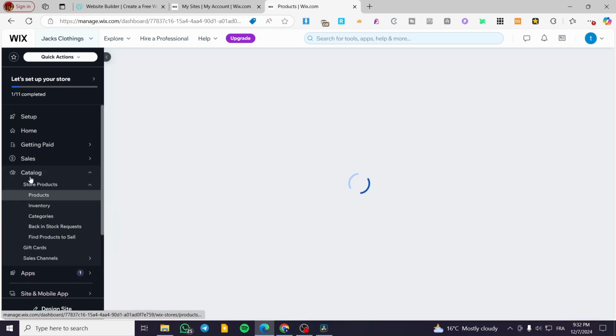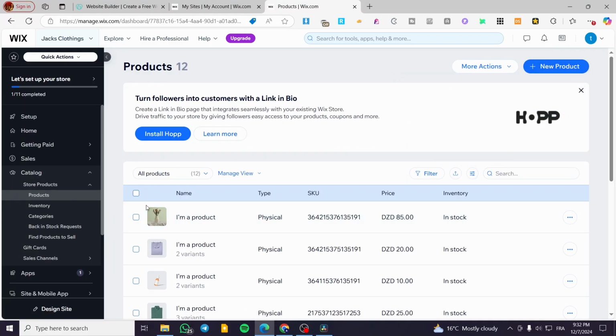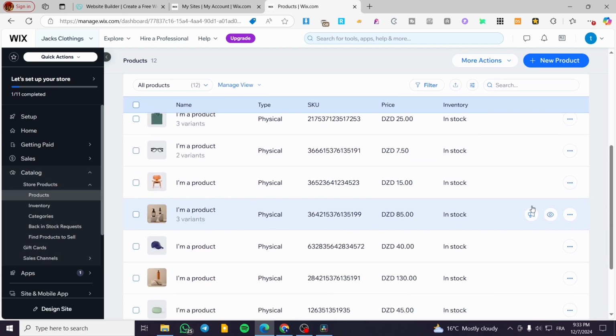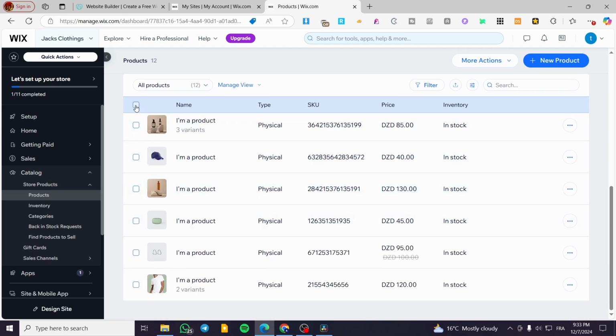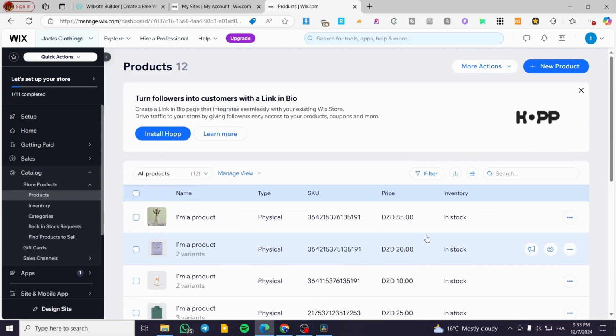Basically, you have the catalog here. So you are going to see the products of the Wix Stores app installed. You are going to get some sample products that you can go ahead and modify or delete, and also select a new product to add.